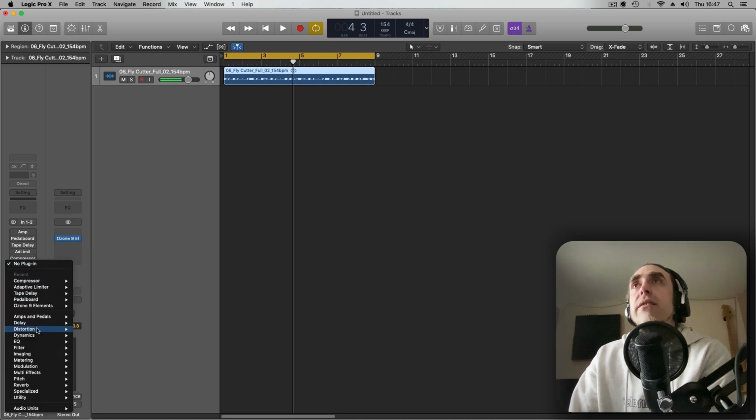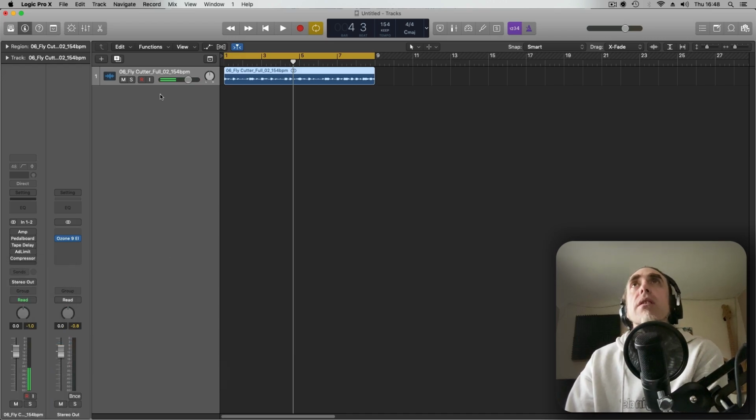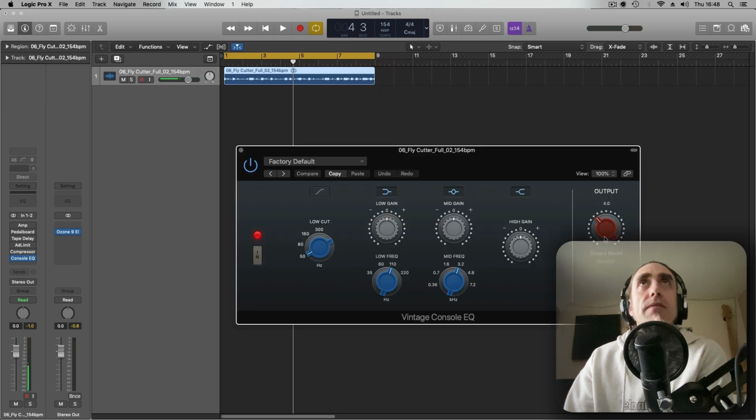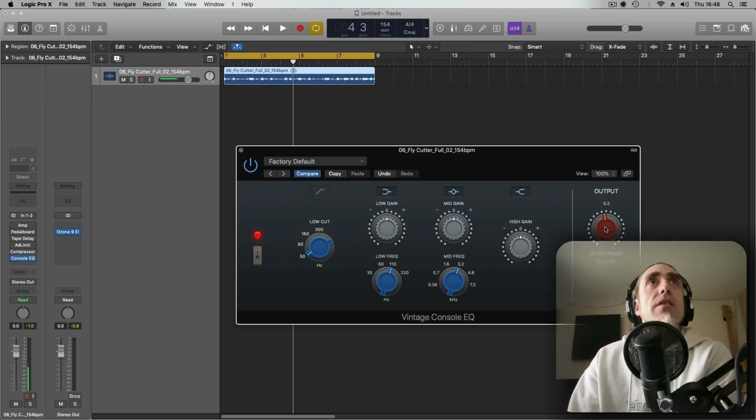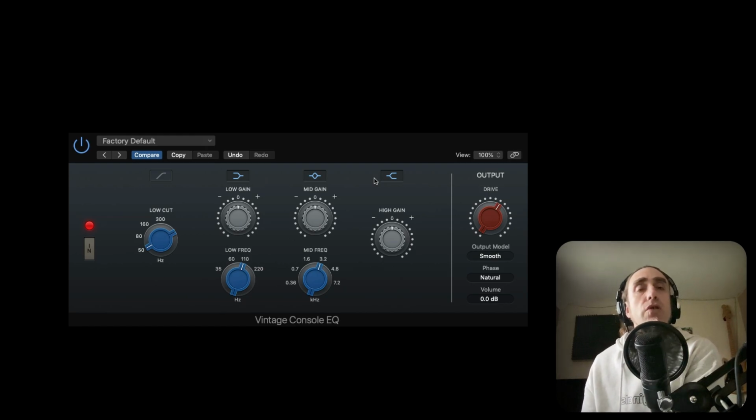What have we got next? So we have EQ. Now with more recent versions of Logic Pro, we have the vintage EQ collection. If we open these up, all of the vintage options have some kind of drive on the output with different algorithms. So we can actually add drive and add color and saturation, not just EQ.